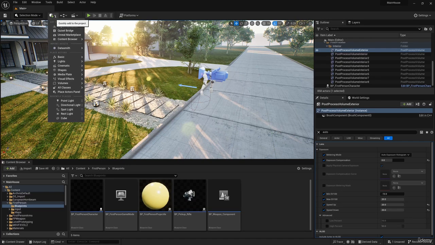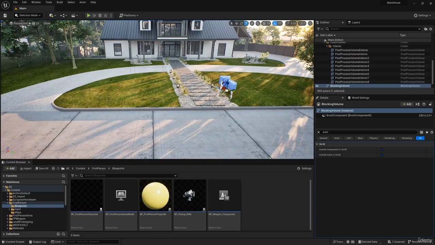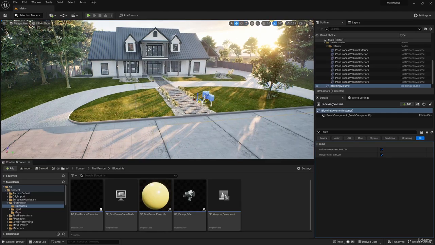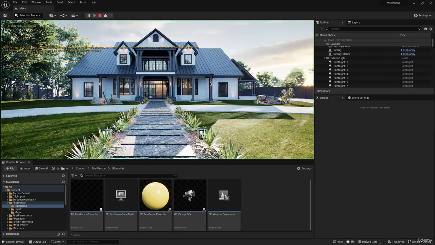Go to the panel for adding objects, Volumes, Blocking Volume. Resize the volume and place it under ground level under the character spawn. Launch the game and test what happened.